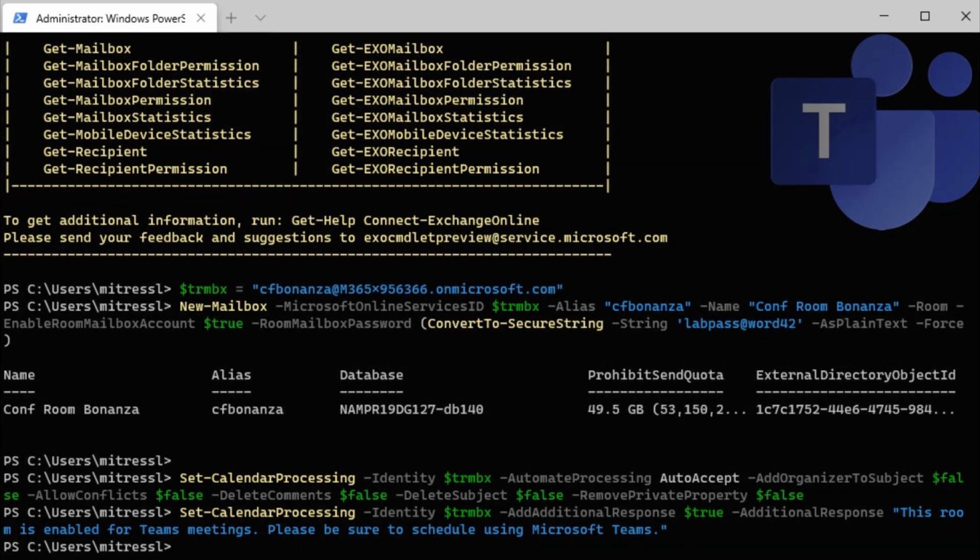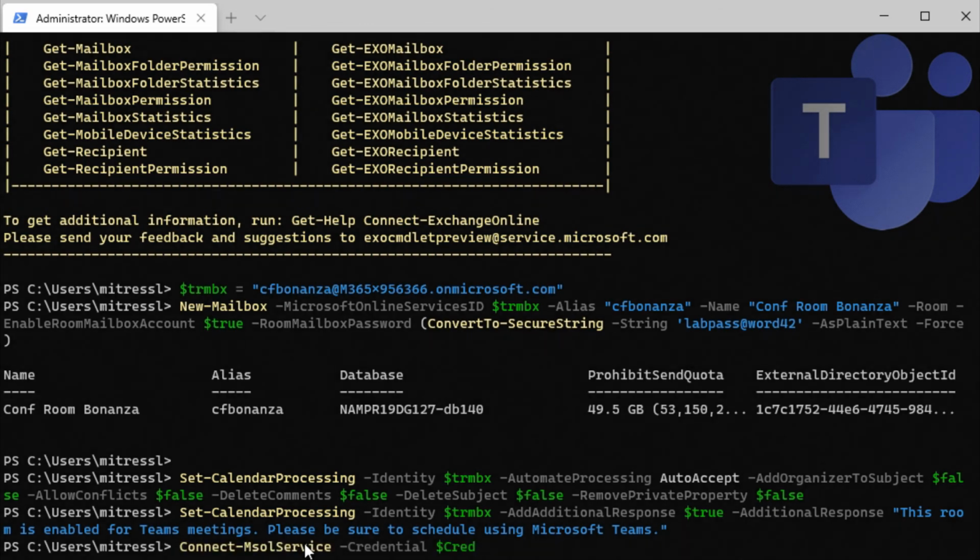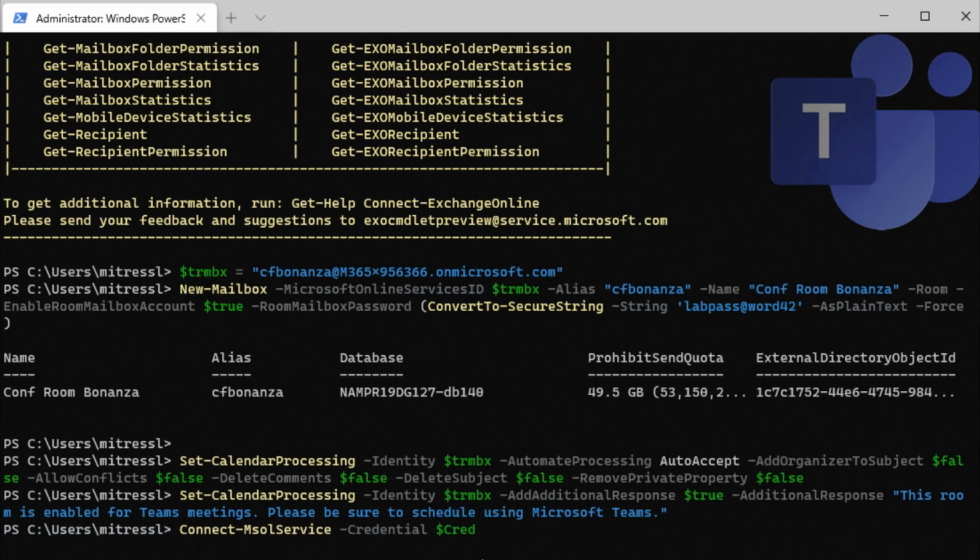So we've got the Exchange Online area done. Now we need to connect to Microsoft Online Service, and we're going to pass a credential $CRED that we set up as the very first command in this session. Again, if you're using multi-factor authentication, don't use that -credential, and then it'll pop up a form for you to sign into.